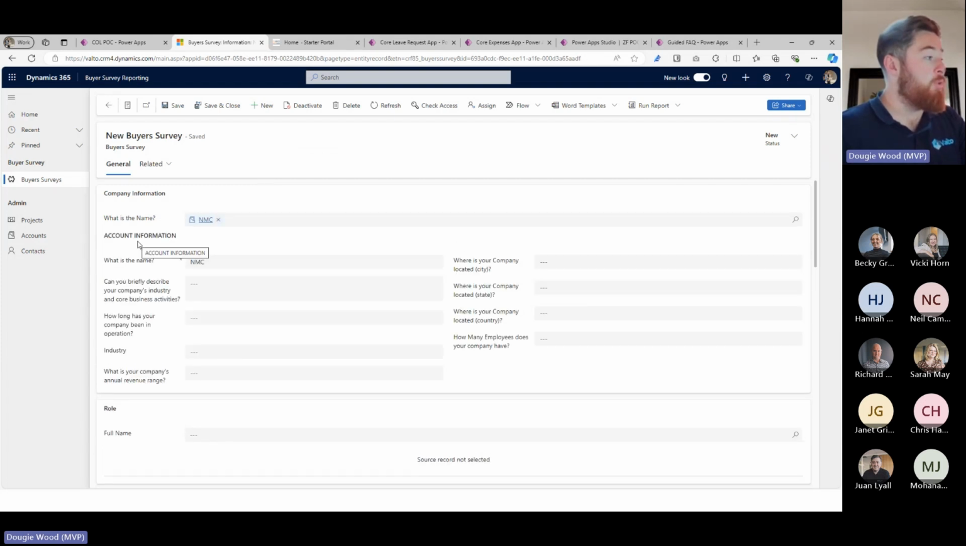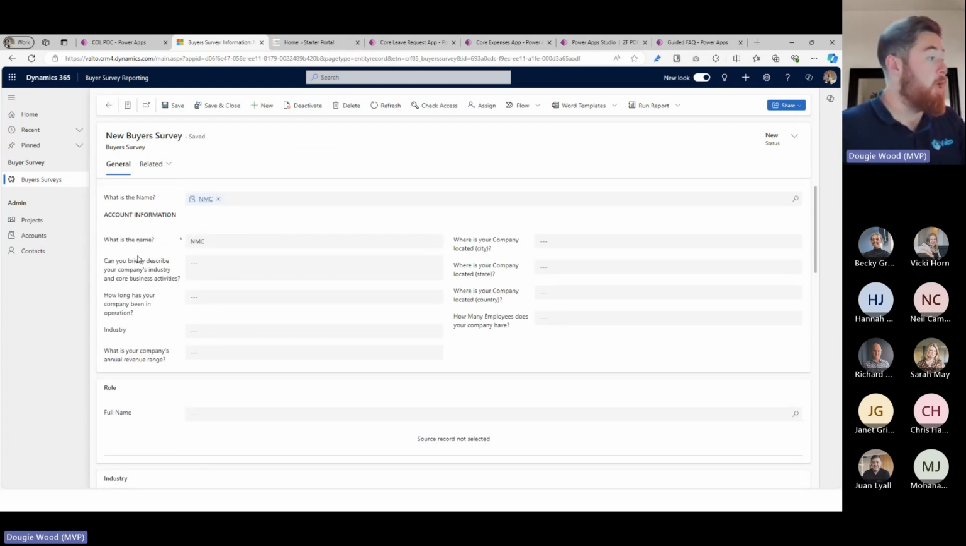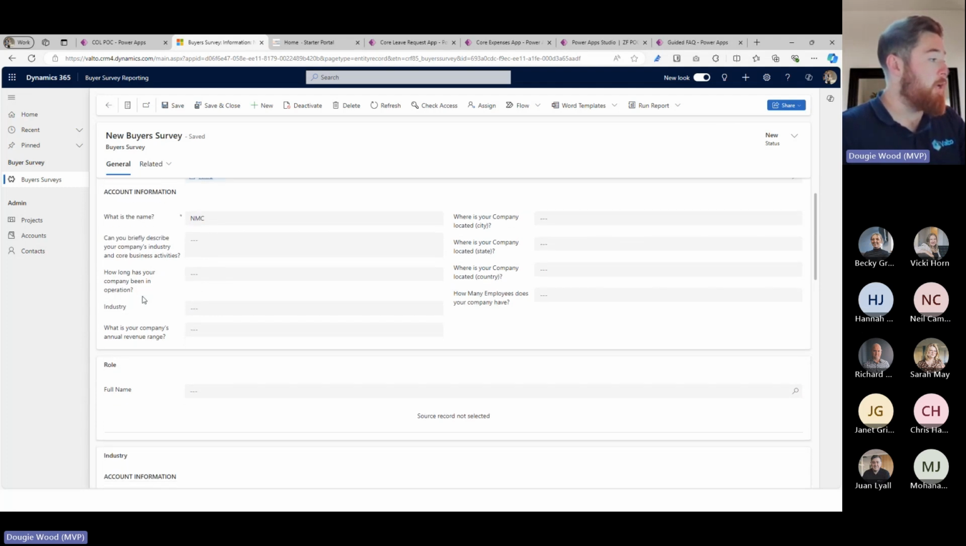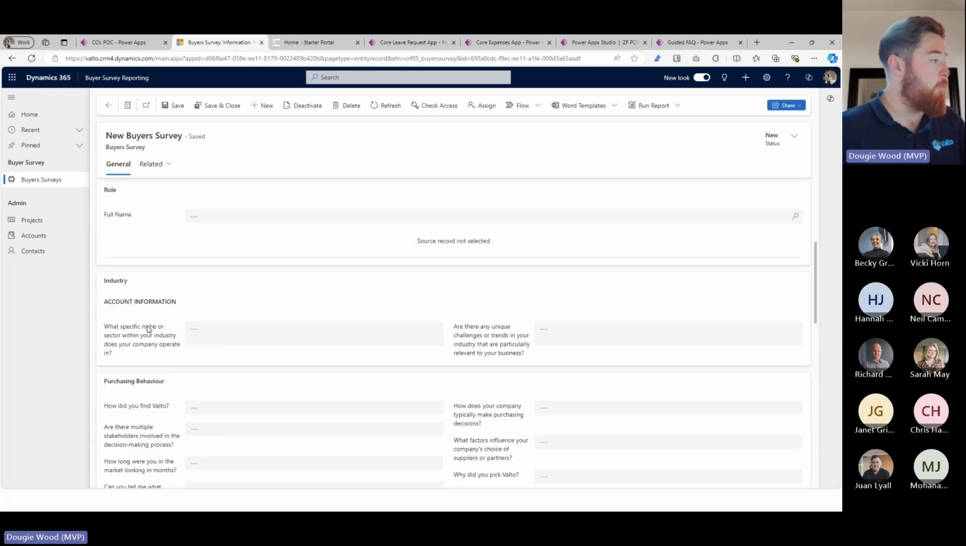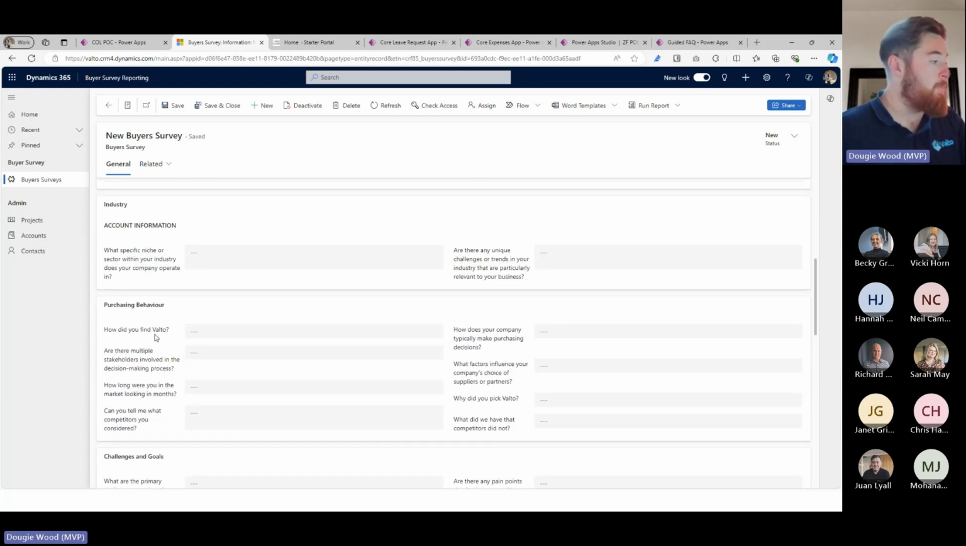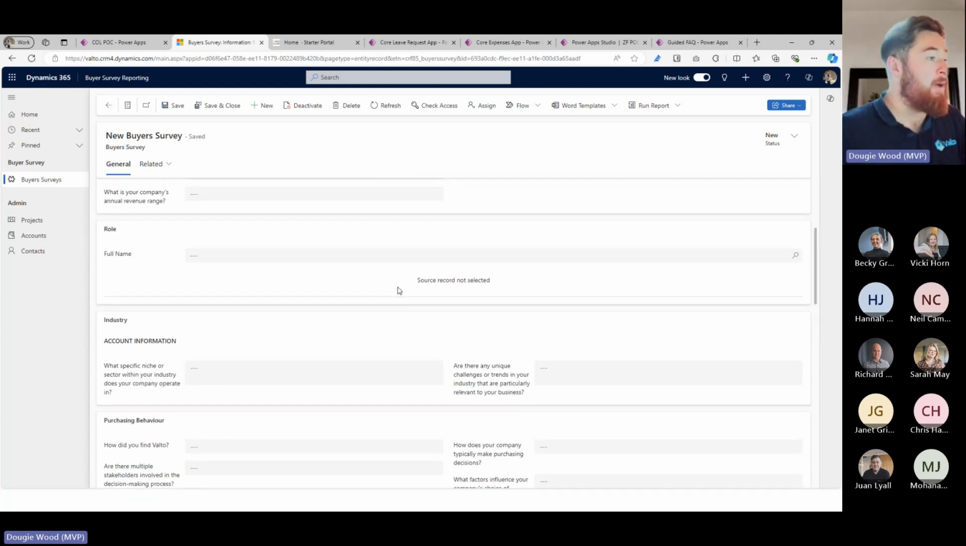So what it will do is it'll bring us to a predetermined form, which has got loads of questions in here about the account. So how long has your company been in operation? What industry does it fall under? More information about the industry, purchasing behaviors. How did you hear about Balto? How does your company typically make purchasing decisions? So we ask these types of questions to our customers, and we can fill it out.